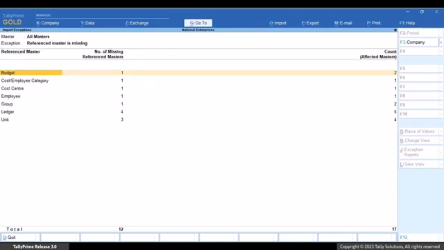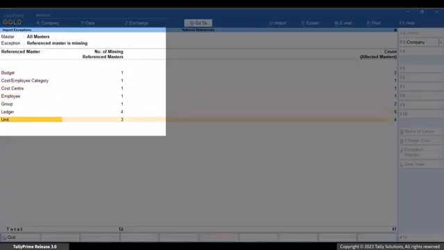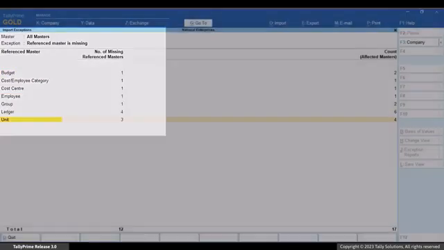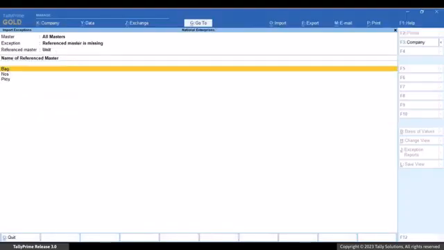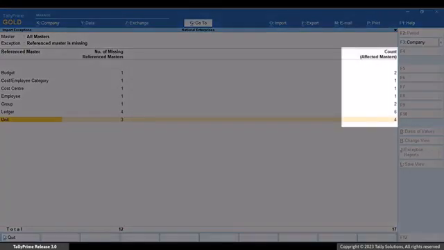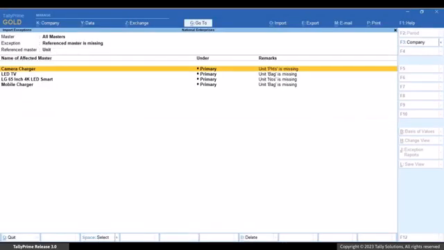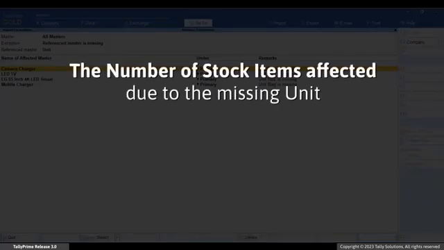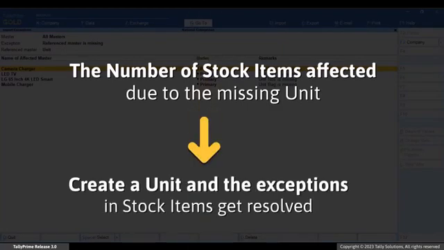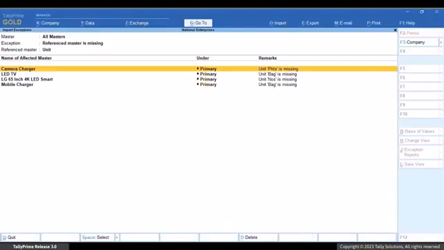Let's say you want to resolve an exception in unit. Drill down to the unit section. You can see the count of the affected masters. Drill down to the count. This will show you the stock items affected due to the missing master. If you create the unit, even the exceptions of these stock items will get resolved.